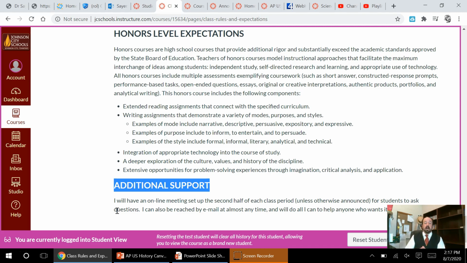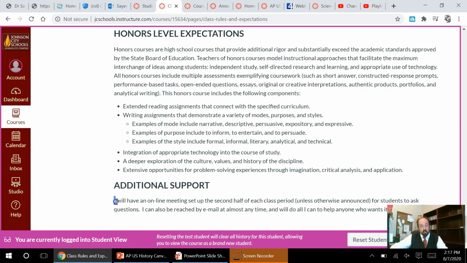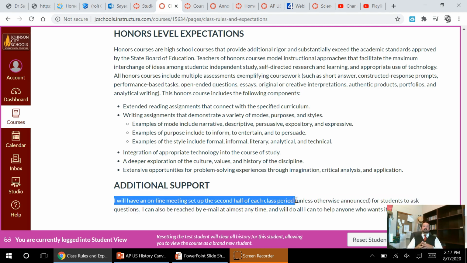And some days, like this one, we'll have a video meeting turned on the entire period. Most days, we'll have a video meeting set up the second half of each class period. Again, the first half of the period being set aside to give you time to view the recorded lecture video or read the lecture notes. The second half of the class, we'll meet and we can talk about it. I'll take any questions that you have. And some days, you can use some of that time for a quiz as well.